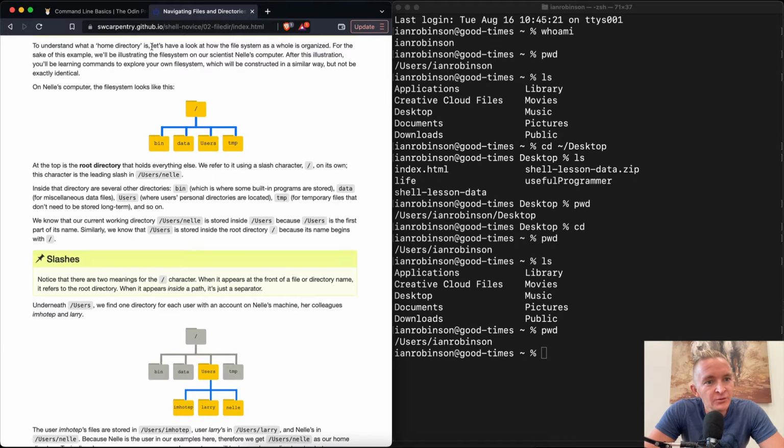To understand what a home directory is, let's have a look at how the file system as a whole is organized. For the sake of this example, we'll be illustrating the file system in our scientist Nellie's computer. After the illustration, you'll be learning commands to move around your own file system, which will be constructed in a similar way, but not exactly identical. So on Nell's computer system, we have the root directory. There's bin, data, users, and temporary. The root directory holds everything else.